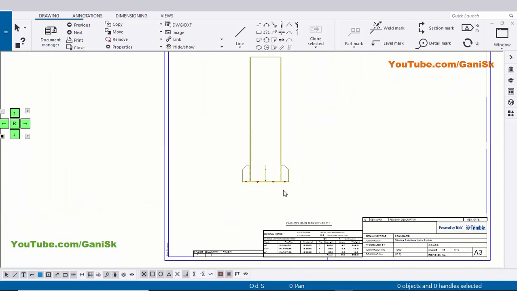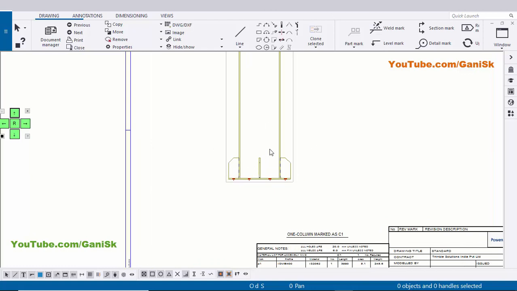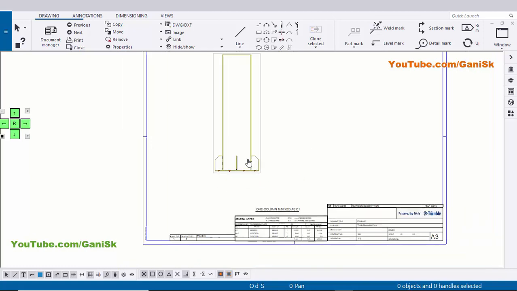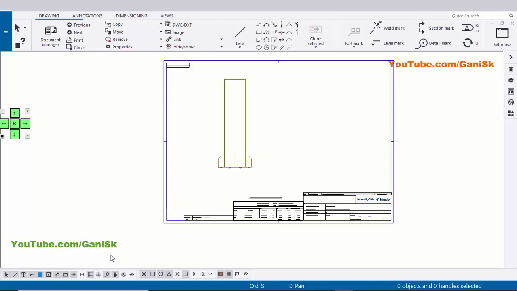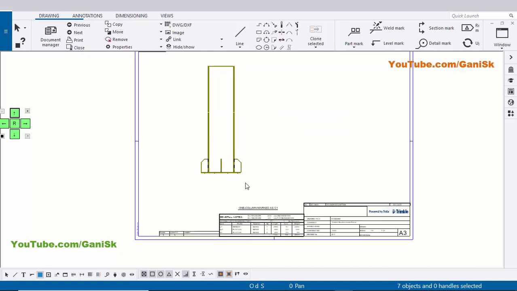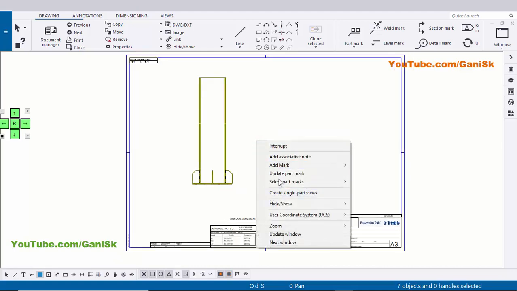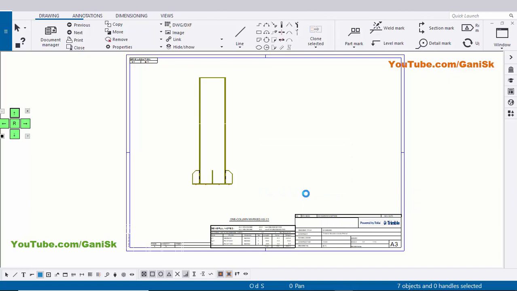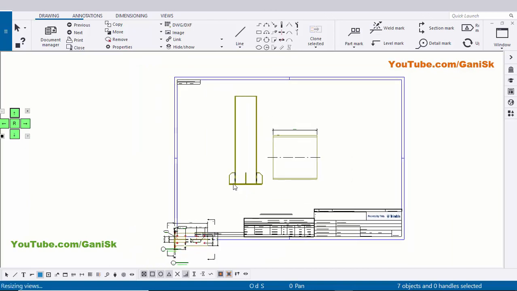Okay, now we're going to create single part drawings for this column and stiffeners and base plates. So you can use this option filter, select parts, select this, double click on it to activate only this part and turn off all the remaining filters. Now drag and select all parts. Now right click on mouse. You need to create single part drawing. So create single part view, click on it to create all single part views.